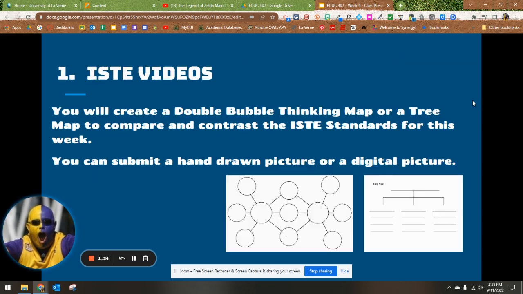So let's get started. The first thing is the ISTE videos. You'll create a double bubble thinking map or tree map to compare and contrast the ISTE standards for this week. I put these pictures on the assignment. You can use them if you want. You can make however you want, but again, don't feel like you have to use those specific ones. Do whatever helps you put things together and compare and contrast those different things. We'll look at those ISTE videos in just a few moments.